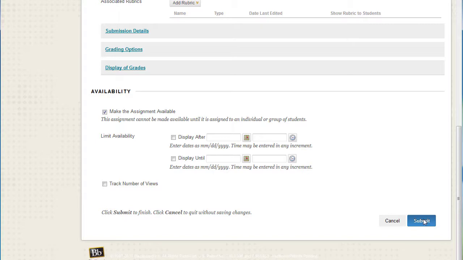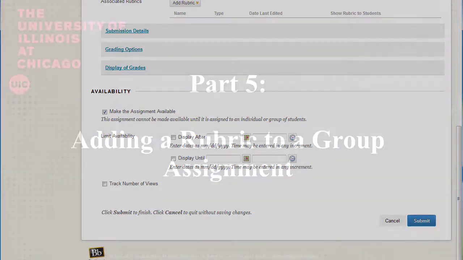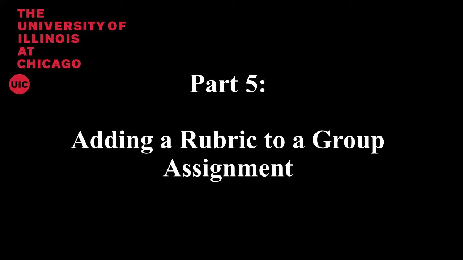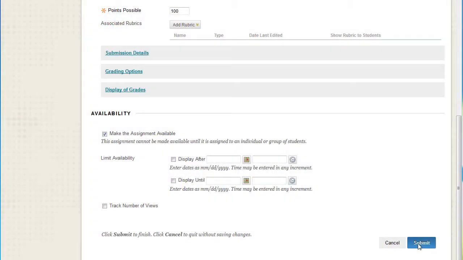But before clicking on the submit button, I would like to tell you about one more very useful tool which saved me a lot of time, adding rubrics to assignments. I always use rubrics, but it was very hard for me to submit the rubrics to the groups. Here in Blackboard, if you add a rubric to assignments, all the group members will be able to access it.